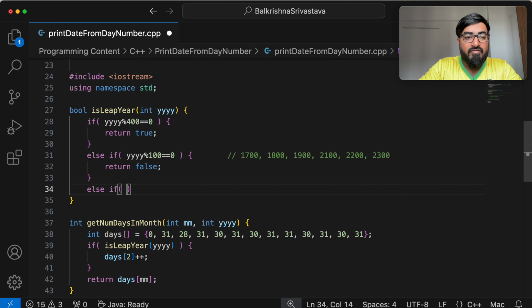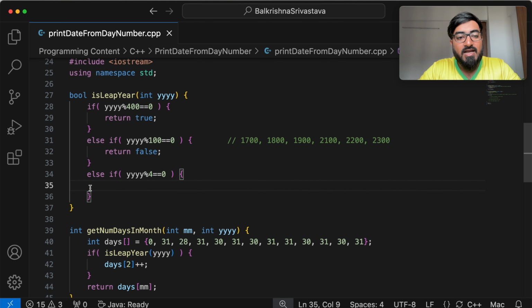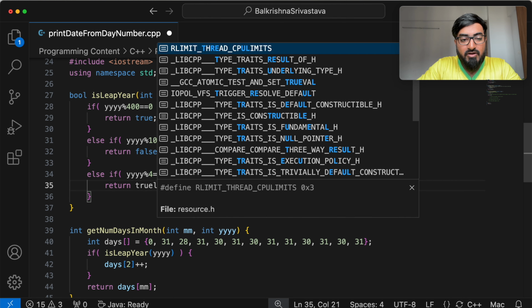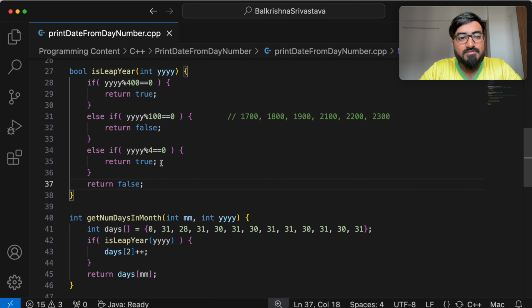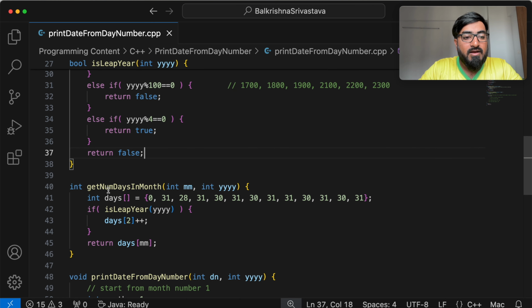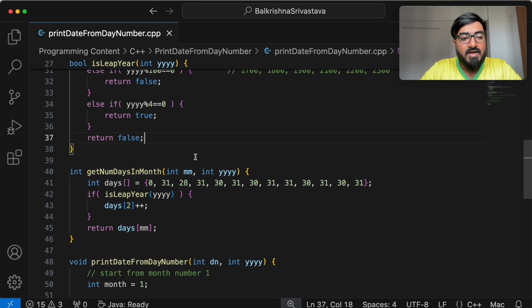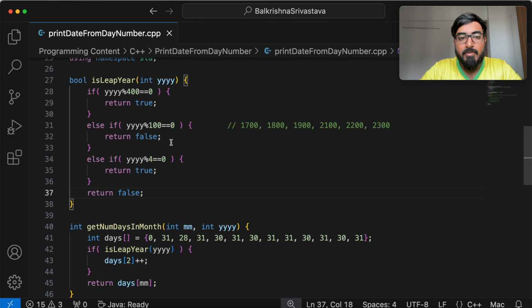Else, if the year is divisible by 4, it is a leap year, so return true. For all the other cases we return false. Okay, so the helper method to get the number of days in month is done, which is using this is leap year helper method.